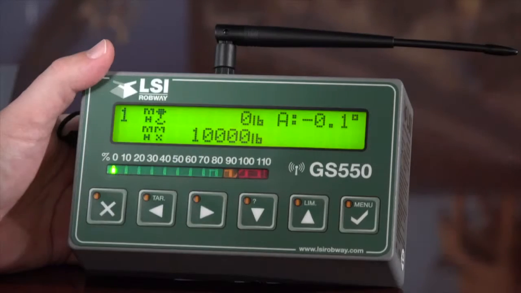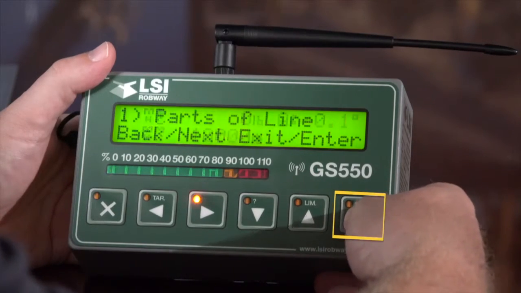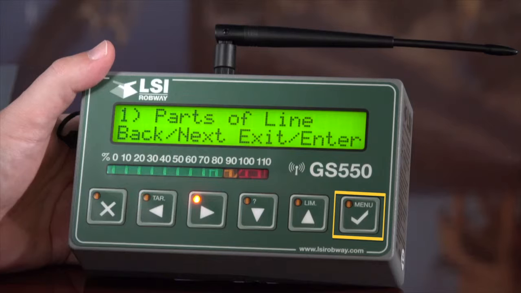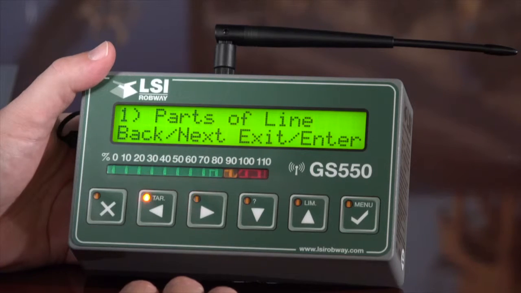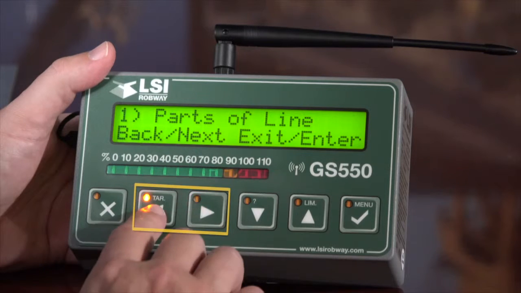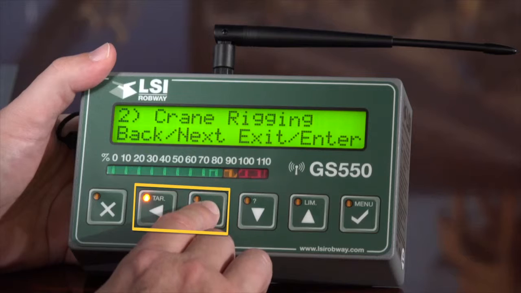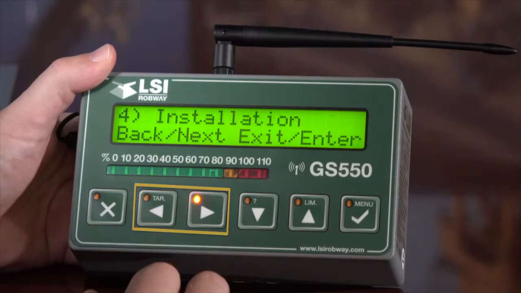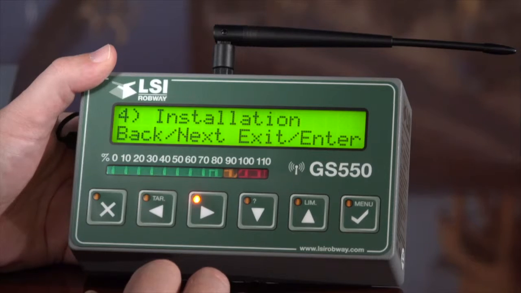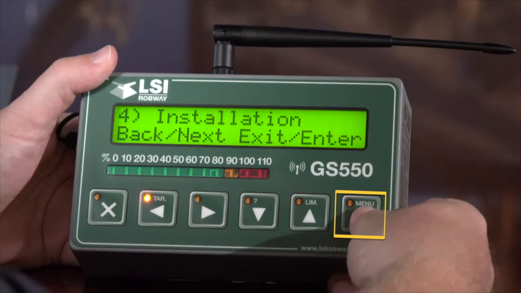To get to the sensor list, first we press the menu button, which shows us a parts align menu. The sensor list is in menu 4, which is the installation menu. So we use either the right or the left arrow to scroll through our different menus until we get to menu 4, installation. Press the enter button, which is also the menu button.